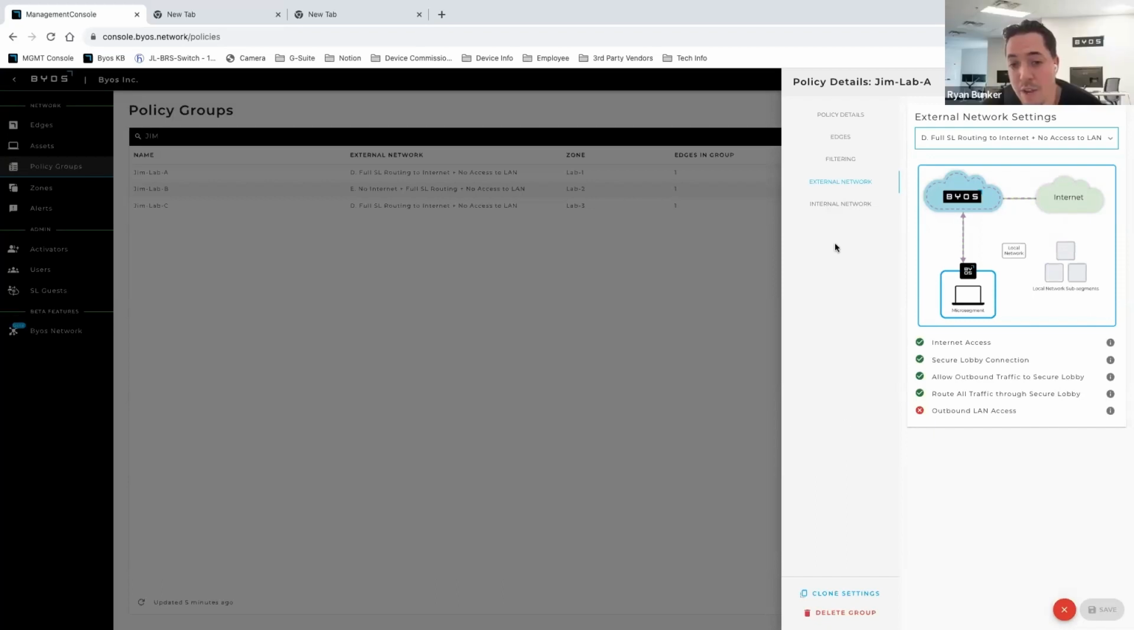Perfect. So that's a layer 2 connection, right? The connection between the edge and the secure lobby overlay is a layer 2 connection. That's correct. Great. So now if I'm thinking about the use case, I know that my edge is connected to the overlay. How do I know that my edge can talk to another edge in a different zone within the overlay?